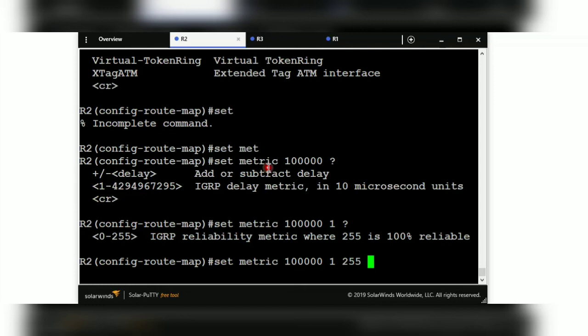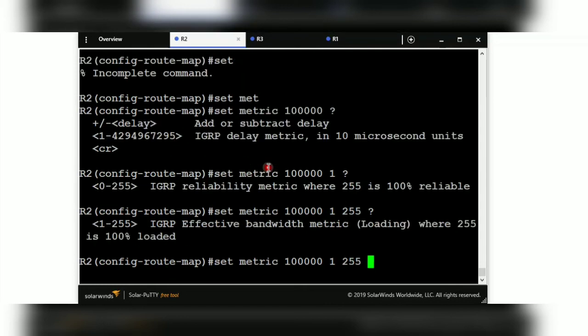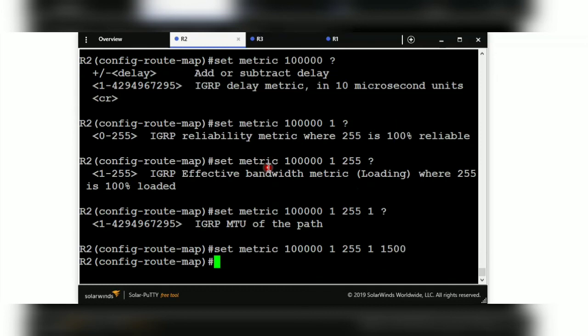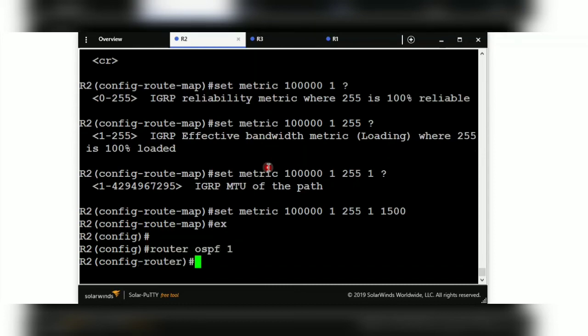Next, see the EIGRP effective bandwidth, metric loading. So give 1. Next, MTU 1500. So now we have created a route map. So now let's go to router OSPF 1. Sorry, not OSPF, it's EIGRP.